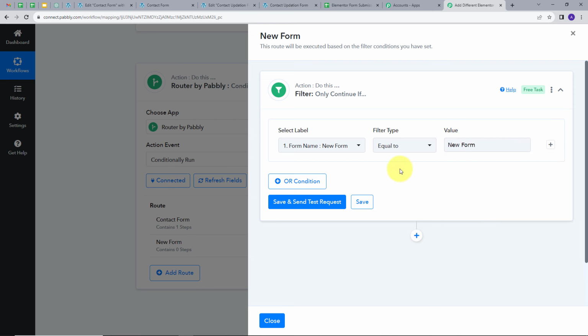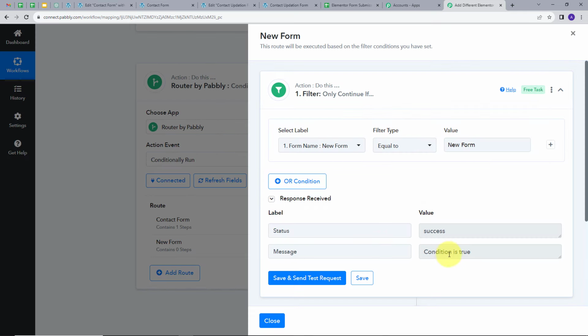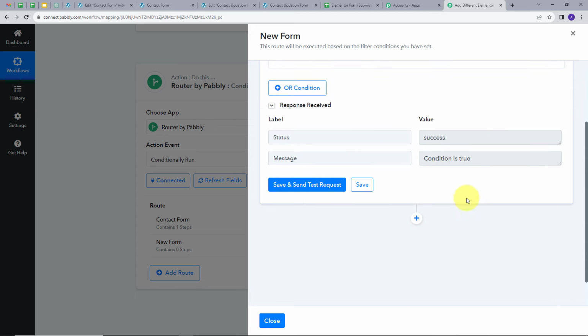So in this filter, whenever I get the response from the new form response, then it will only work. So I will click on Save and Send Test Request button, and the condition here is true. So our new response is from the new form response. That's why the condition is true. So I'm going to add action step. So I'll click here on add action step.